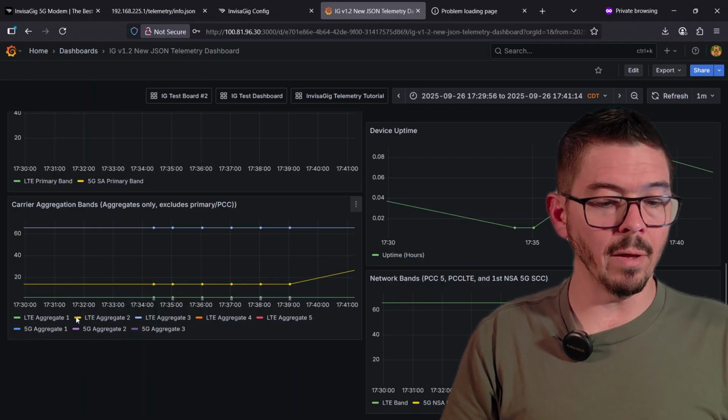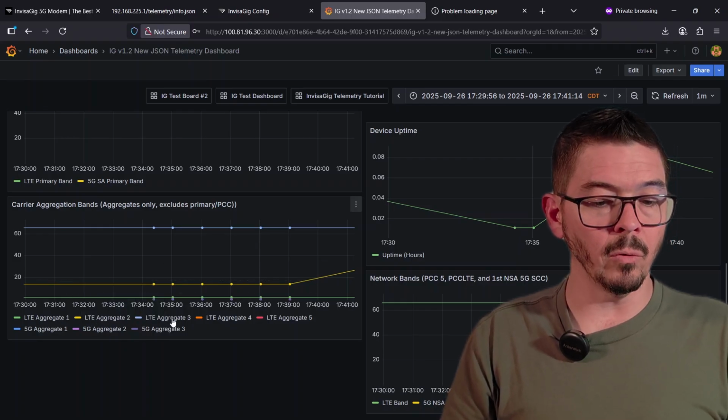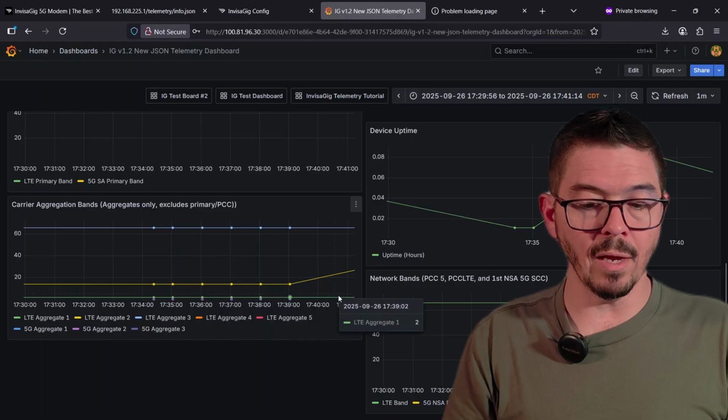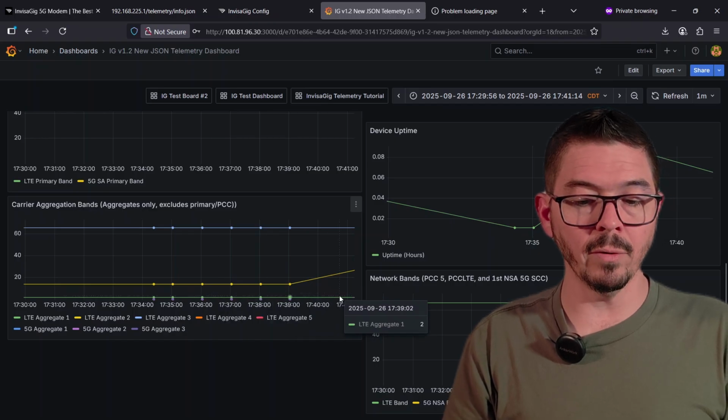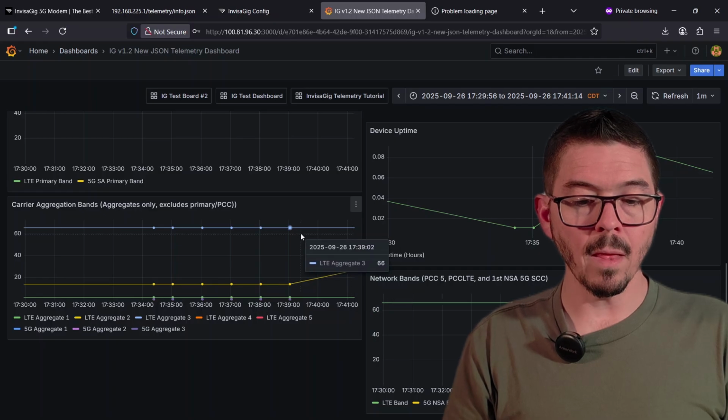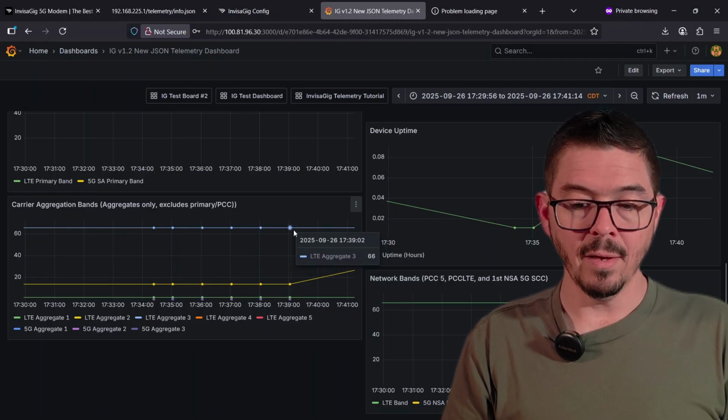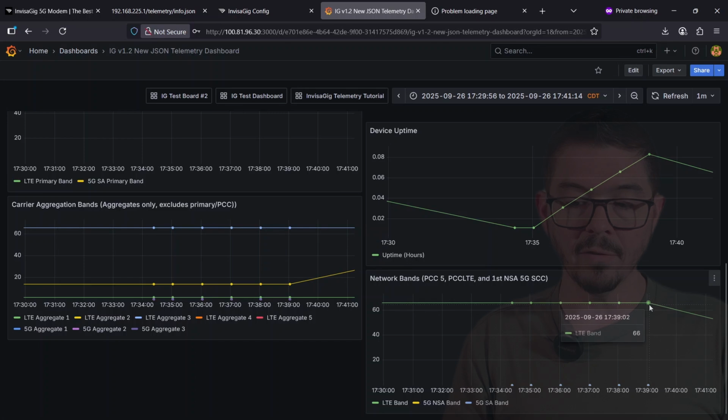Green is aggregate 1. Yellow's aggregate 2, blue's aggregate 3, and at any point in time, you can put your mouse over it and see that that's band 2. There's band 14, and then this is band 66. This is the primary band, look at that, 66. Device uptime, this is from reboots. It'll start slowly grow, and then it'll drop off because of a reboot, stuff like that.